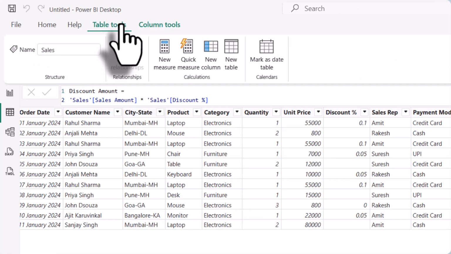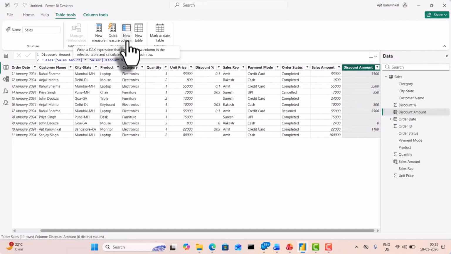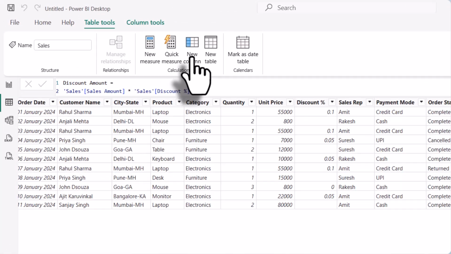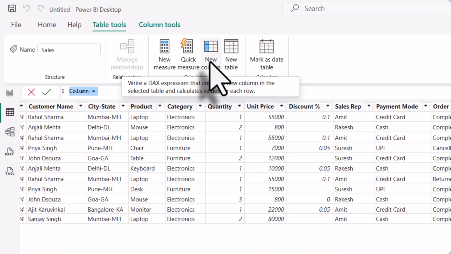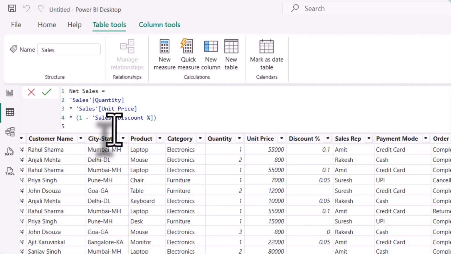click on Table Tools. It's in the Table Tools tab, and here we have New Column. We click on New Column and just paste this formula. Okay, let's try to understand this formula.